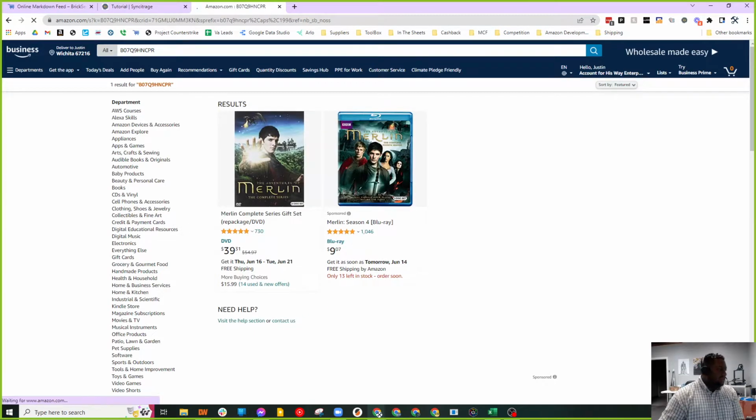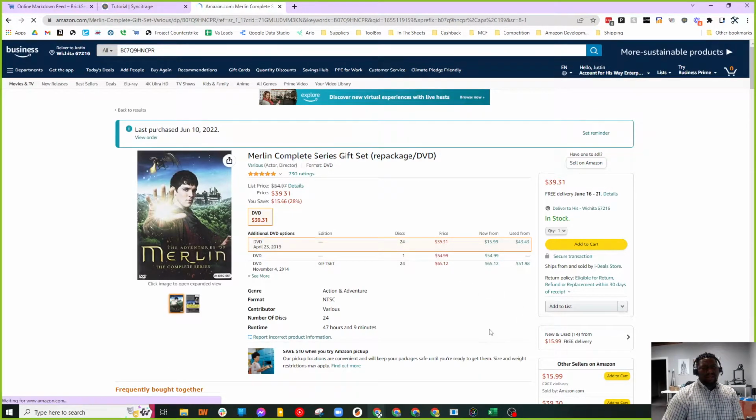All right. So this was, which one of these? Merlin Complete Series. Was it the Blu-ray? No, it's the DVD. This one. So my buy cost on this was $15.99.